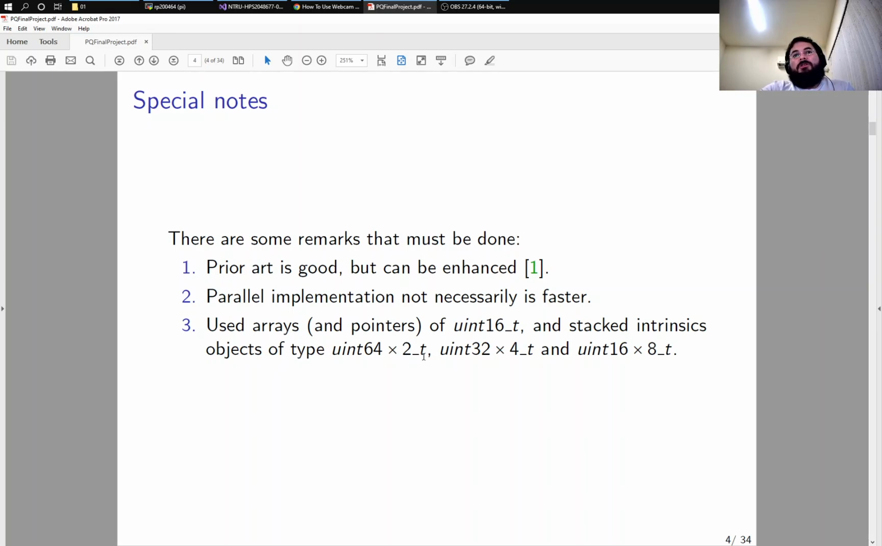Third one is that in order for us to keep using multiples of 4, we use arrays and pointers of the traditional unsigned int 16, unsigned int 64 and 32 variables. But there were also the Neon intrinsics types, like uint64x2, and also the x4 and the x8. Basically these ones allow us to call the Neon functions that can run several operations in parallel in the CPU, right?